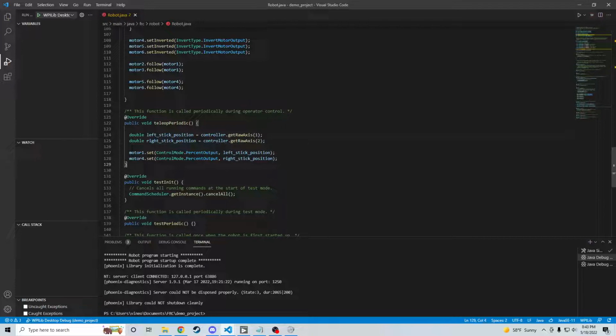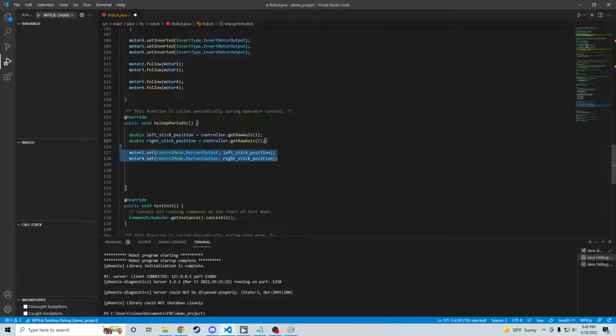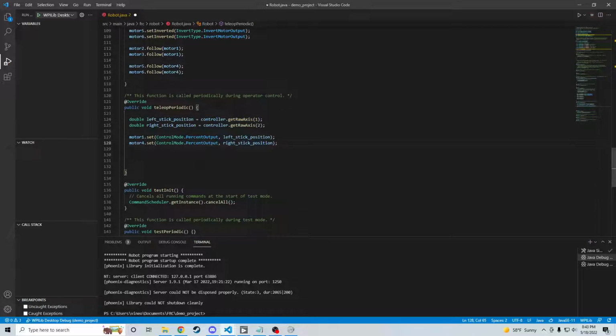I'm just going to say it's 2. You just have to figure that out also. So now you have a drive. This is just basic drive right here. You've programmed a robot to drive. Let's make the intake work on a button.